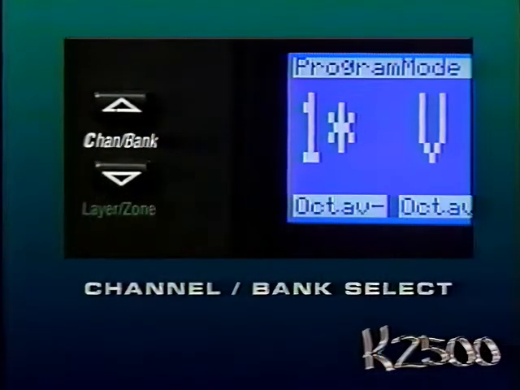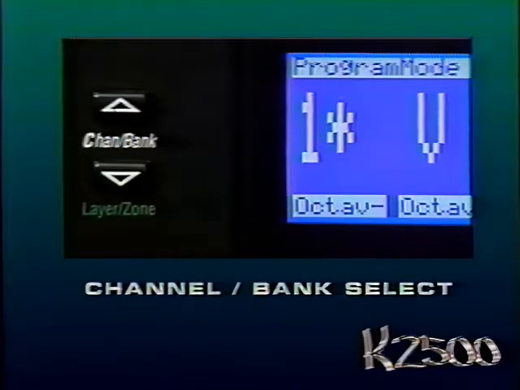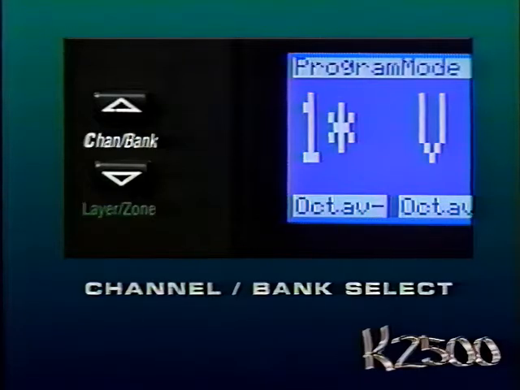To the left of the display are the channel bank buttons. These buttons also have different functions depending on which mode you're in. In program and several other modes, they will switch you through the 16 MIDI channels. In quick access mode, they switch to the different quick access banks. In the song mode, they switch record tracks. And if you're editing programs or setups, then the green label under the button applies, switching you through layers in a program or zones in a setup.